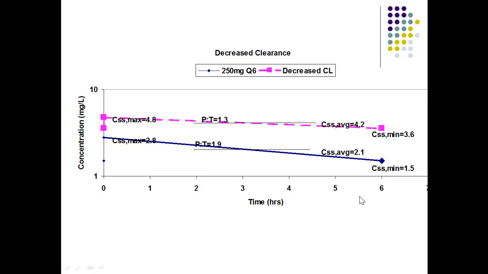And here is just an example of clearance. Like we've been saying, with clearance, it affects both equations, both your slope and your CSS average, and that is why we see both a change in the peak to trough ratio and our CSS average.